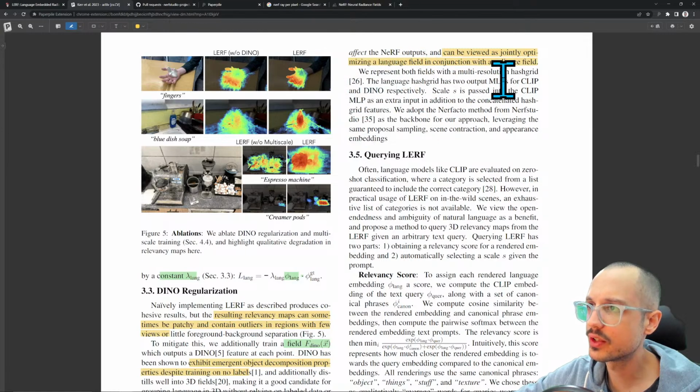We represent both fields with a multi-resolution hash grid. This is not quite an octree, but it's something similar. It's basically an efficient way of storing information in a 3D volume of space that is fast from a computation side.